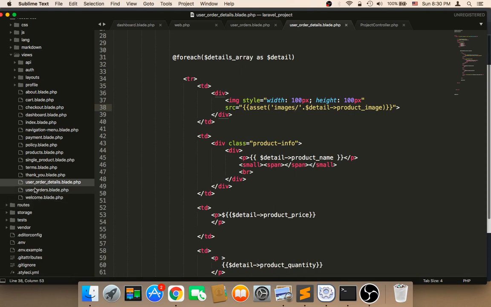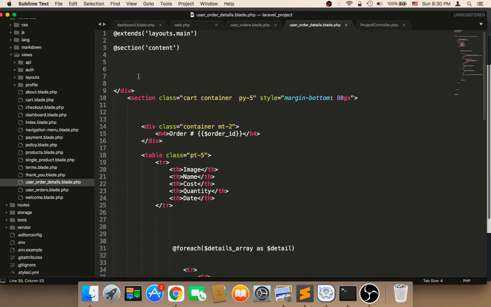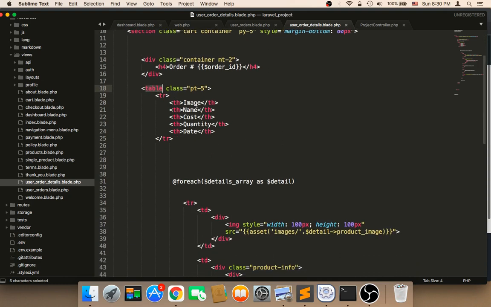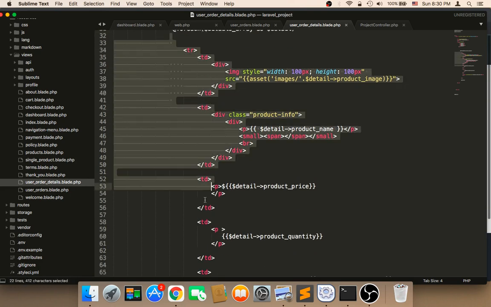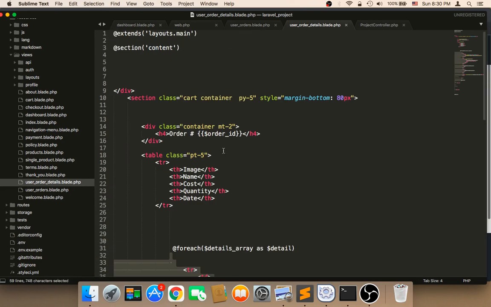In the views, I have created a view called user order details, which is again a very simple table that has the image, the name, the cost, the quantity, the date. And here I'm looping over the details and I'm displaying the details of that order. And again, at the top, don't forget to close the div tag here. Don't forget to close it here. Very, very important.